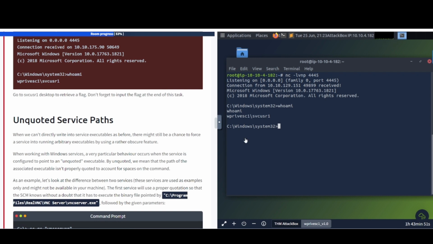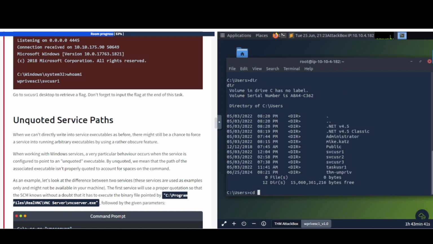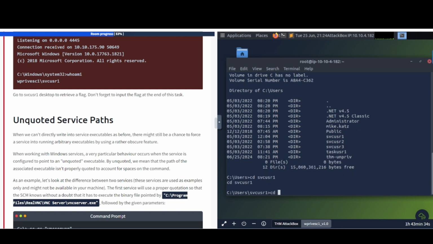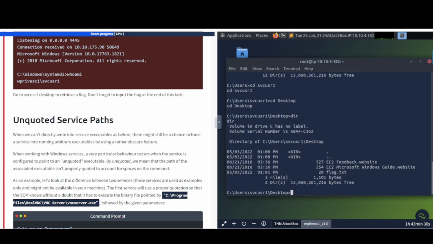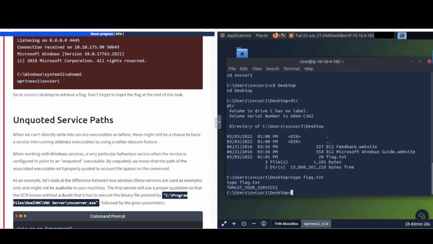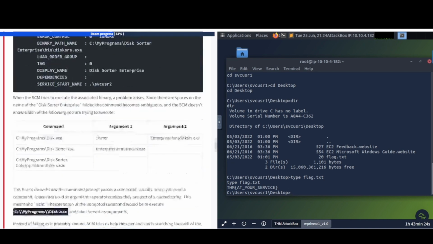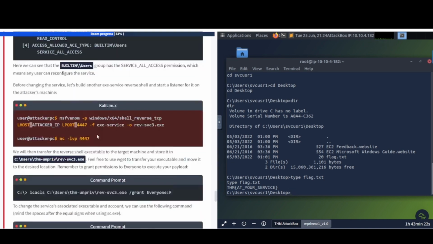Don't forget to input the flag in this task. So let's go ahead and do that. So cd to C, and then Users. All right. Oops. All right. So we're going to cd into svcusr1, right? Okay, then cd into Desktop, like so. Do a dir on it, and there we go. There's the flag, so flag.txt. And let's go ahead and plug this in as one of the answers.